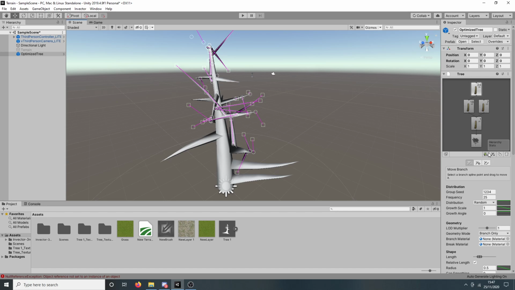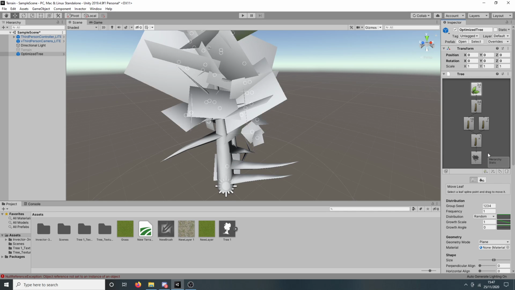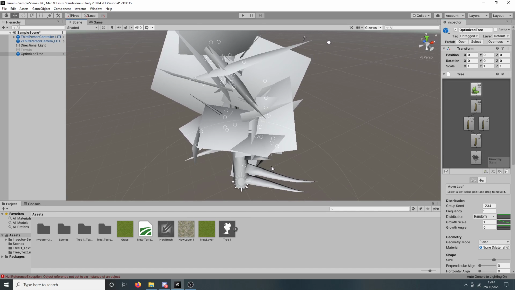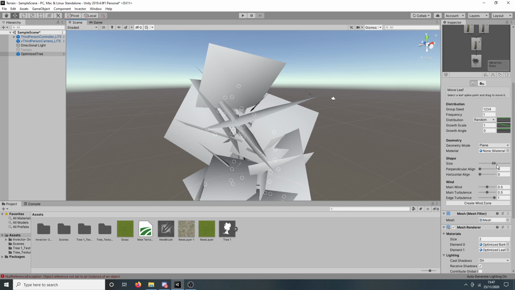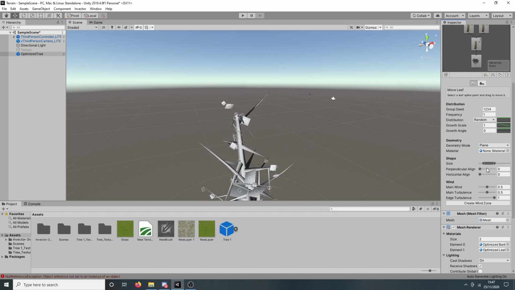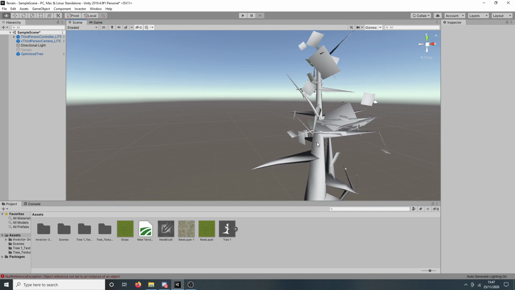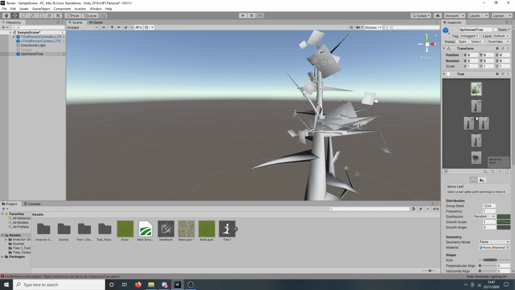So if we add a leaf, which is this one here, it'll then create these squares of leaves. So again, we can change the size, which can again be a range. So these size values are also based on their parents. So these leaves, depending on how big their branches are, will change size.